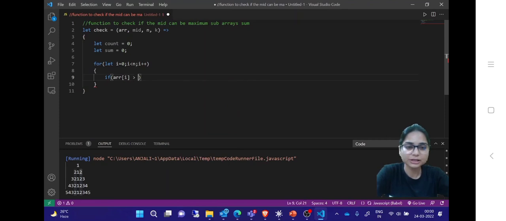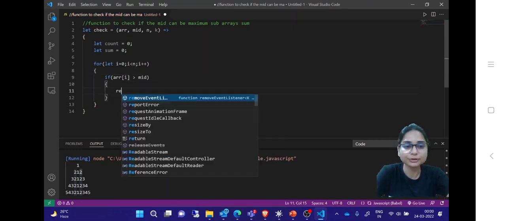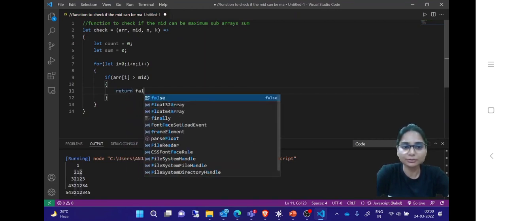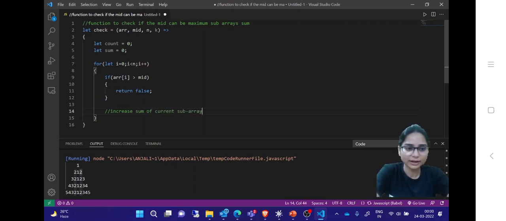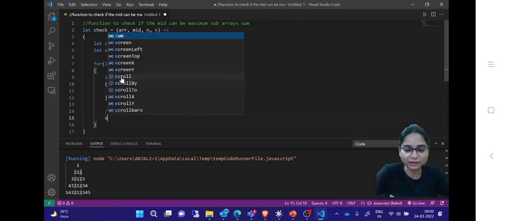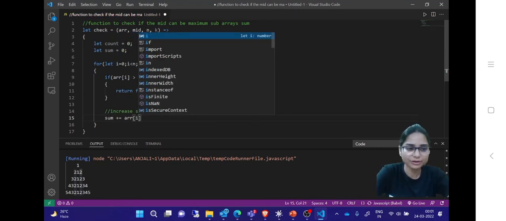So if this value is greater than the mid value, you just have to return false, because if it is not going to be there, we cannot achieve it. Correct? Otherwise, we are just going to increase the sum of the current subarray. And how we are going to do that: whatever value you have, you just have to add the value from your array to your sum.